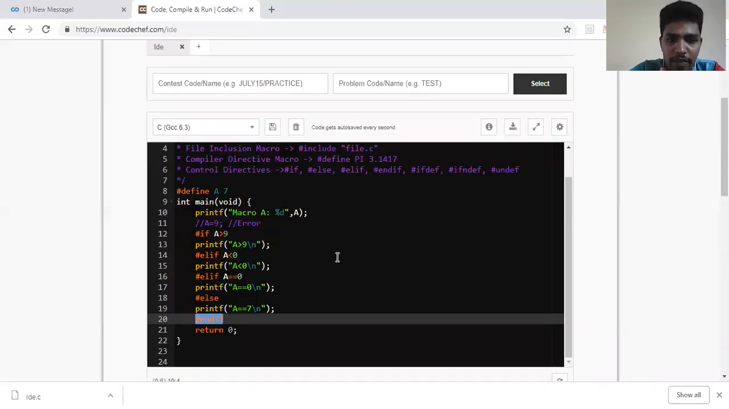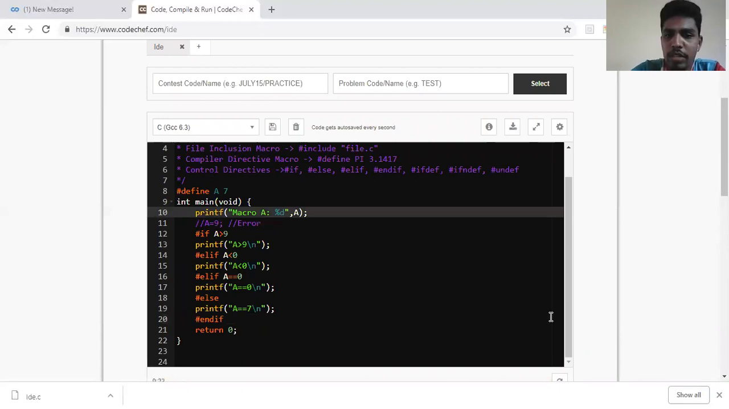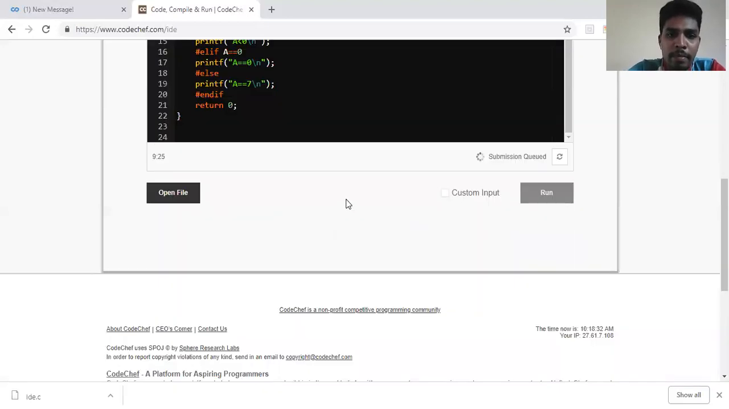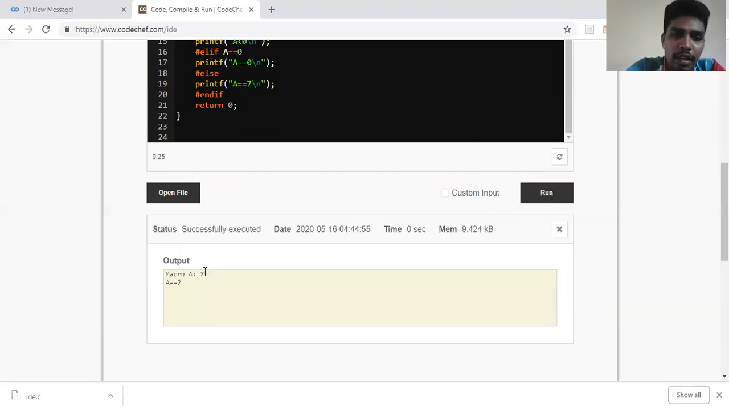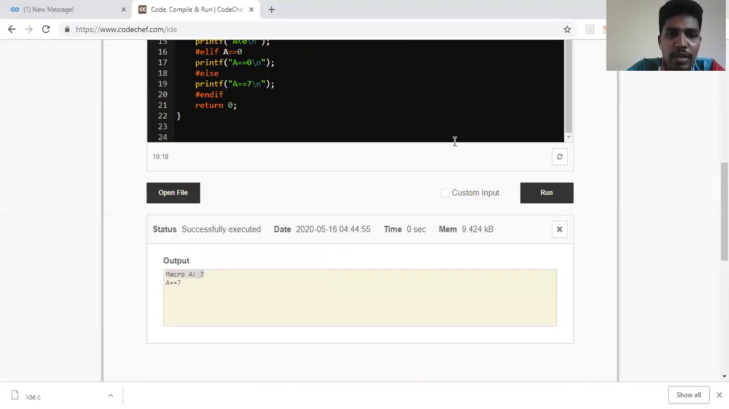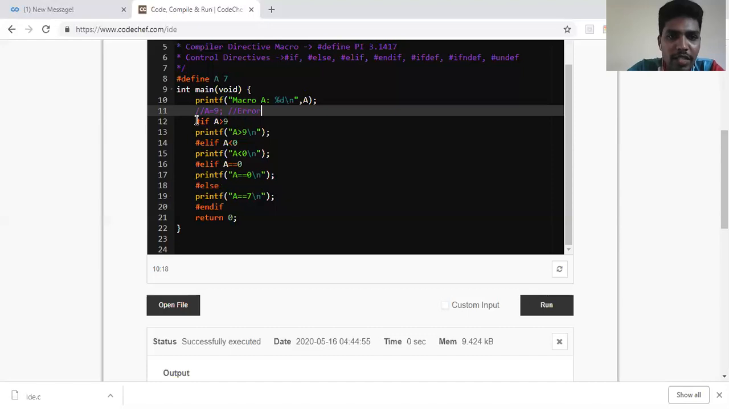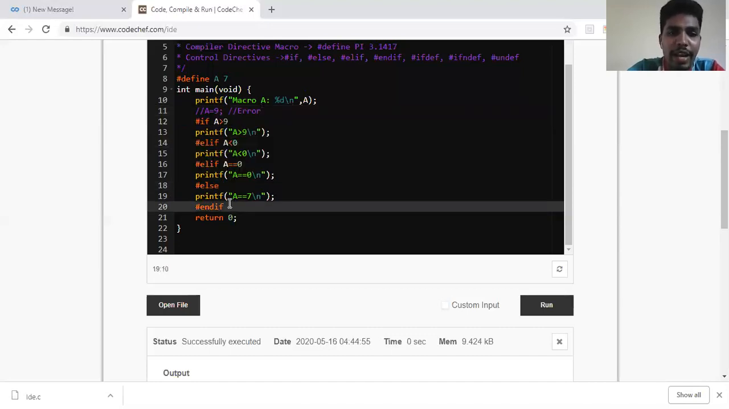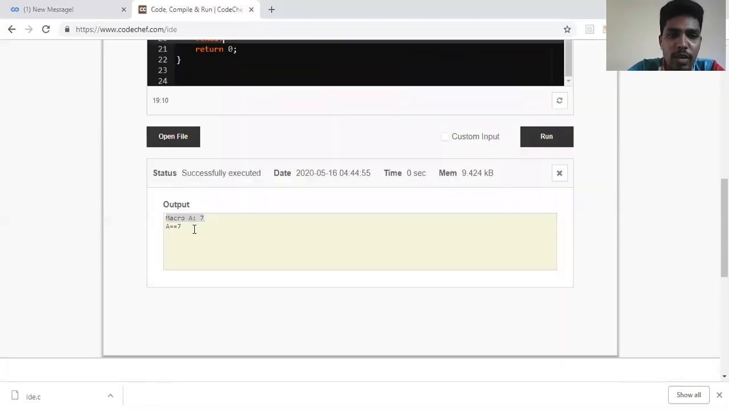So let me give a new line here so that our output comes in a separate line. Okay, so if you see here, I'm getting macro A equal to 7. That's because my value of A is 7, which I've printed using the first line. And then I have used macro control directives in order to illustrate if, else if, and else condition, and also endif. So you can see the output A equal to 7.